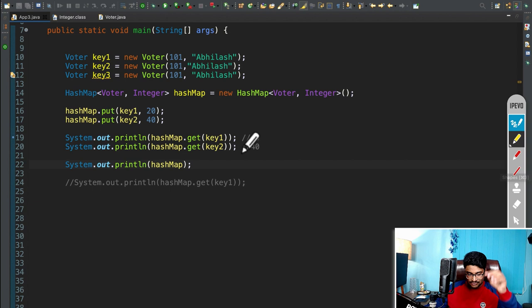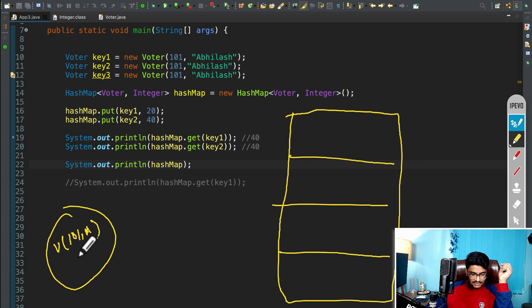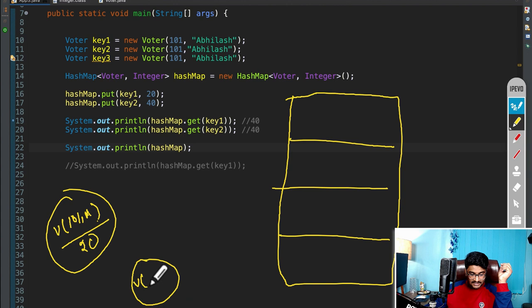Again, we'll be having a hash map. We'll be having 16 buckets. Imagine 0, 1, 2, and it goes till 16. Let's say the Q1 we want to insert. This is voter of 101 and Avilash, and the value is 20. This is one object. Another object also has the same key, voter of 101 and Avilash, and the value is 40. This is the couple of objects we are inserting over here.